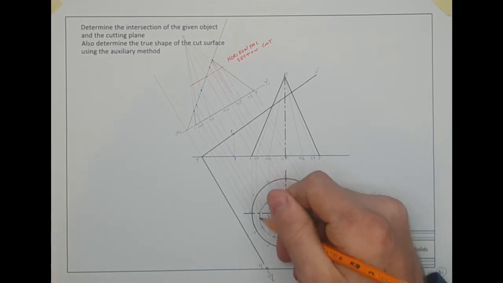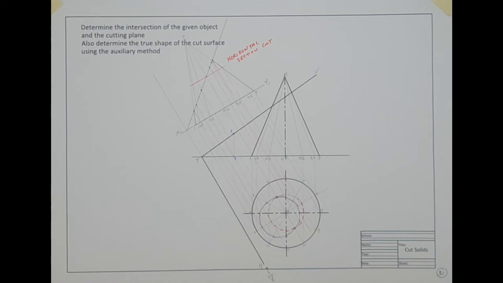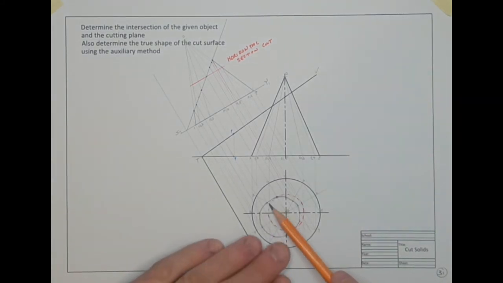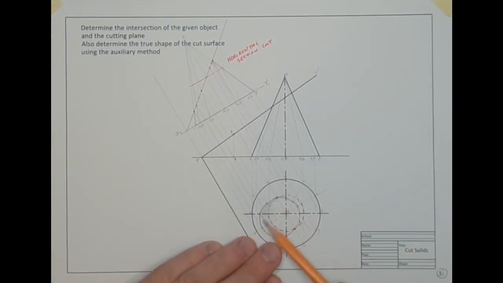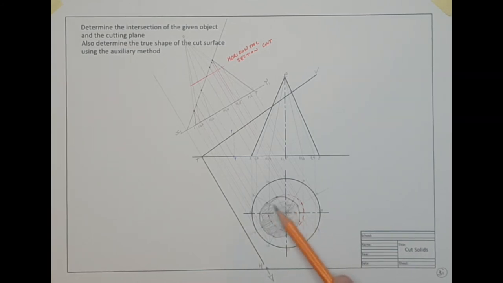There we go. So that's the plan of those curves right there, or the plan of the profile of the curve. And there it is. If I just add a bit of shade, I should grab a colouring pencil for this, and shade in the surface to make it stand out. That is the profile of the surface as it appears in plan. That is the surface resulting from the section by the oblique plane.